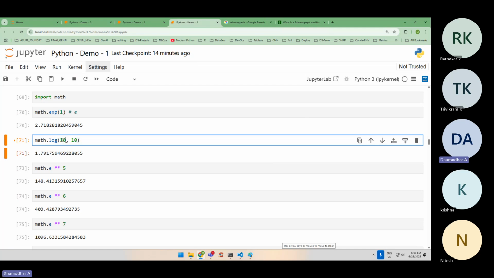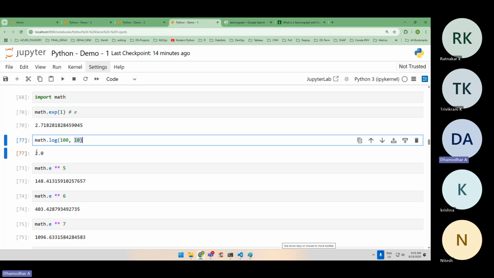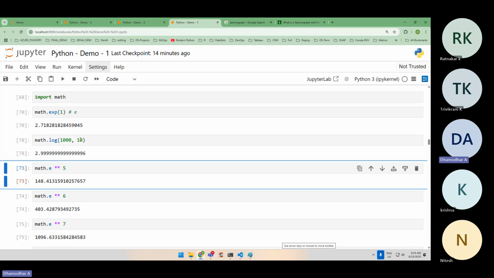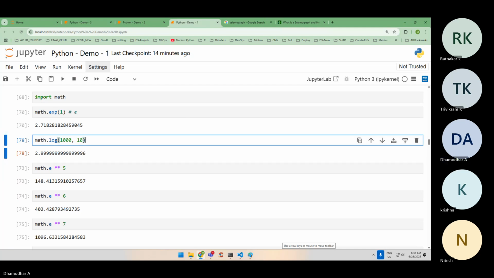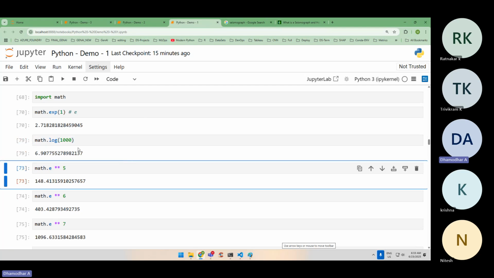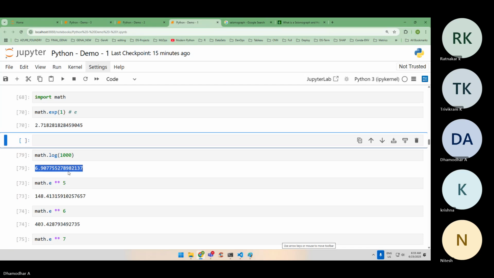For example, let's take 100. You get 2 because 10 to the power 2 is 100. Let's take 1000. 10 to the power 3 is 1000. So we need to get 3, somewhere near 3. If we don't mention the base, by default it's going to be e to the power. So it says that e to the power.